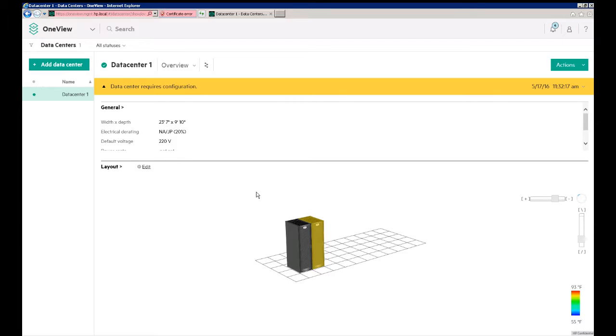By default, OneView will create a data center. You'll see that it currently requires configuration. We'll do that in a little bit.